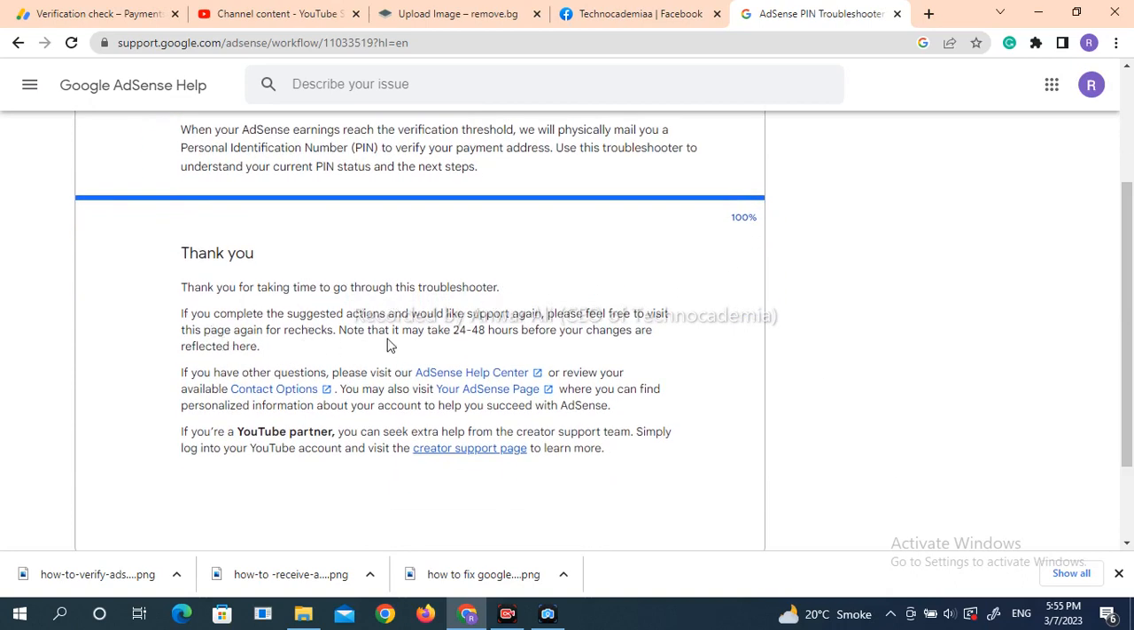It says thank you for taking time to go through this troubleshooter. If you complete the suggested action and would like support again, please feel free to visit this page again for checks. Note that it may take 24 to 48 hours before your changes are reflected here. If you have a question, please do this.